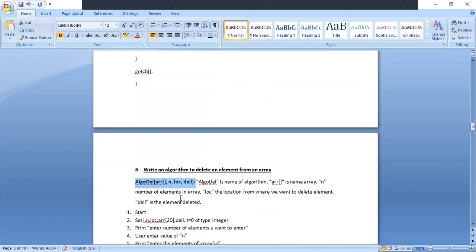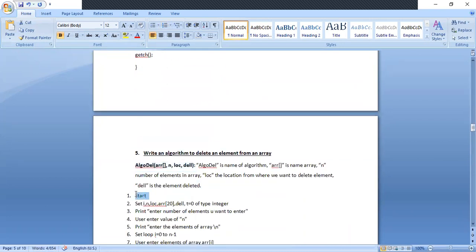So let's start with the algorithm. Every algorithm starts with start. So I write over here: set variable I, variable n, variable loc, the array ARR, variable DEL, and variable t is equal to 0 of type integer. When I start writing the code, I will use whatever instruction that coding language uses to initialize variables of a particular data type. So the first step is to initialize all the variables of type integer.